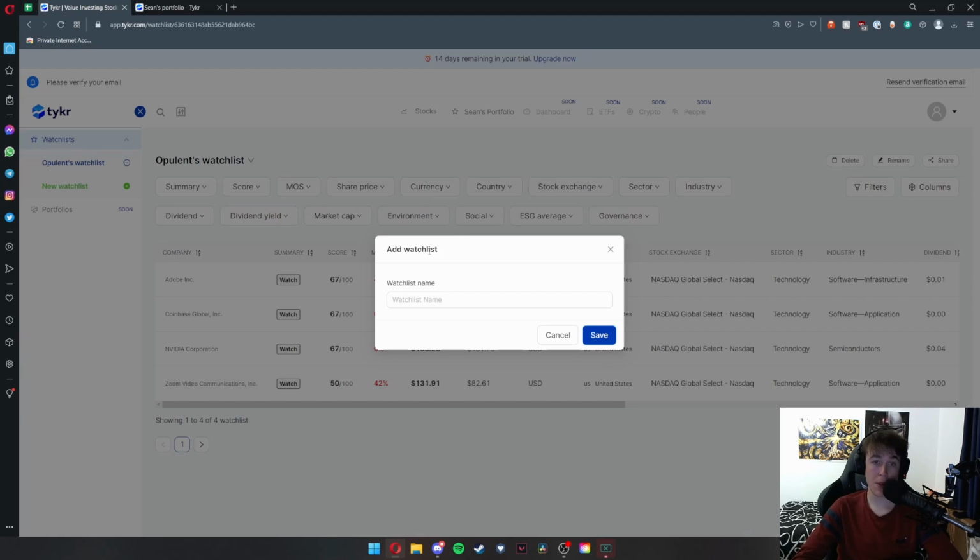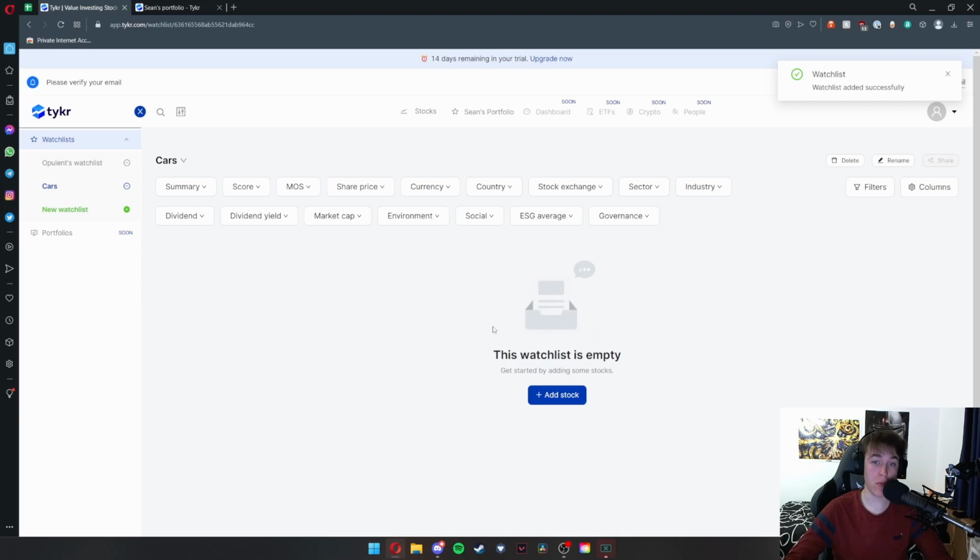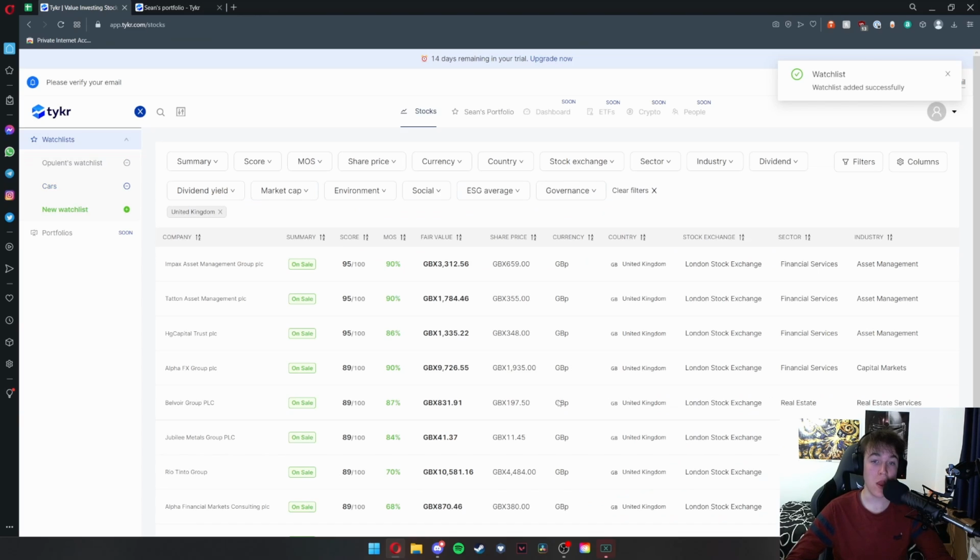So to add a new watch list, which I'll quickly demonstrate, you simply hit the add new watch list button, you put in the name, so we're going to call this cars, and you hit save. Once that's done, you'll have a separate one. As you can see, this watch list is empty. You hit the add stock button, and then you can have a little look.